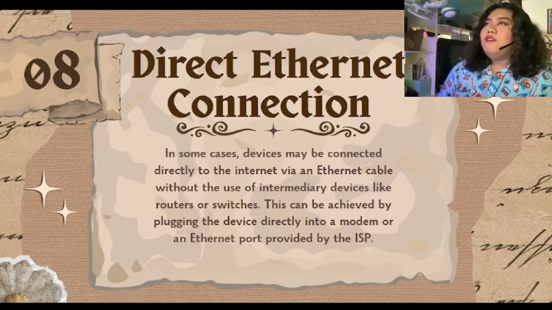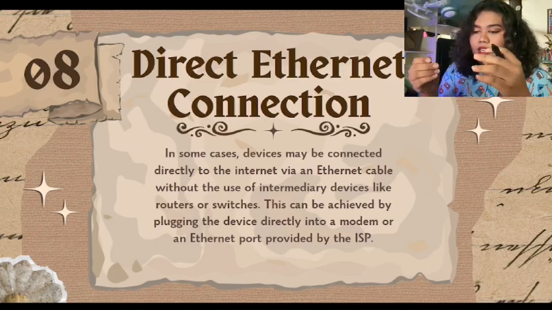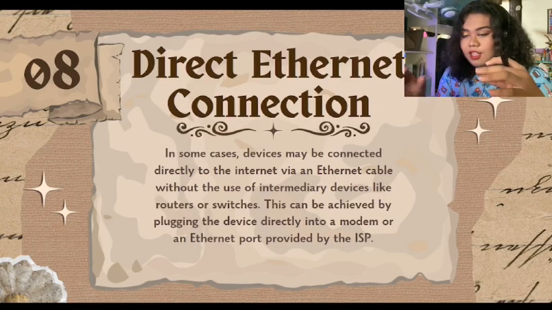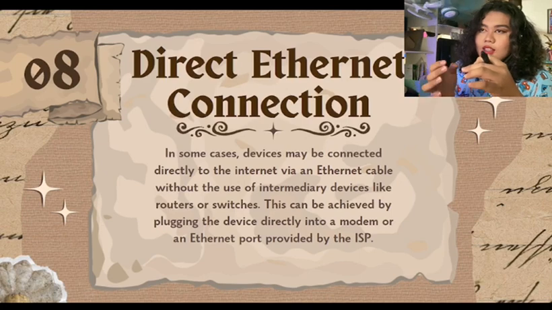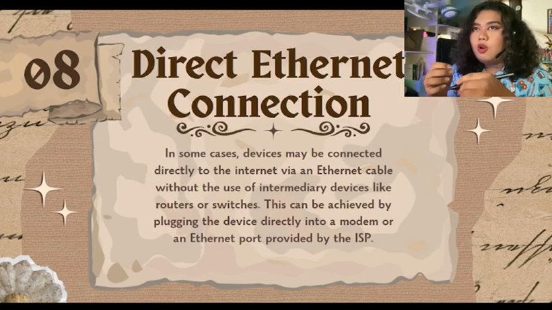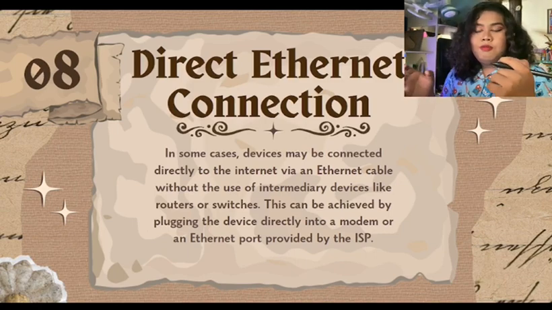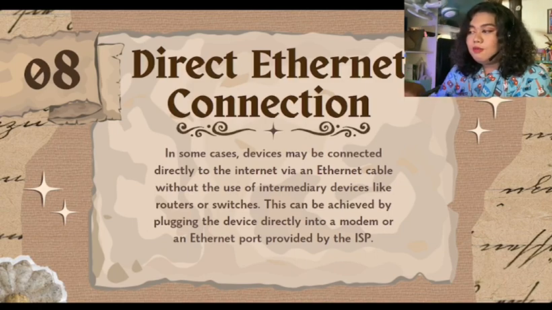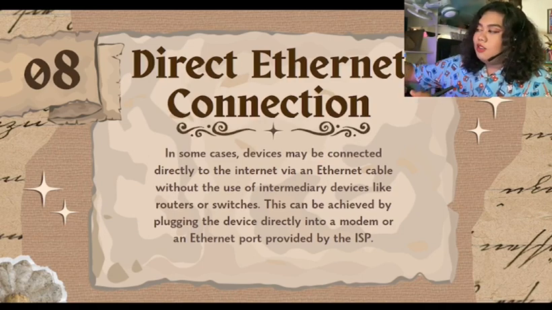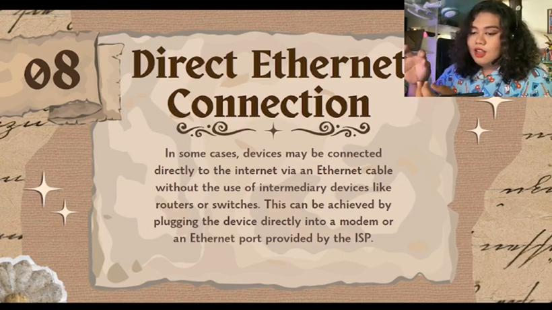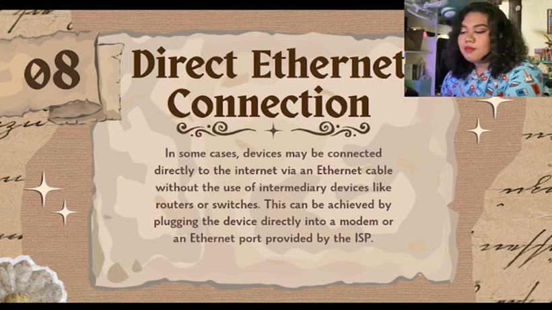Now, if you have seen the cable, you put a LAN cable with an RJ45 connector, and that is what you use to make an Ethernet connection from the modem itself or the router itself to the system unit that you have. And when you plug it in, it's what you call a direct Ethernet connection.